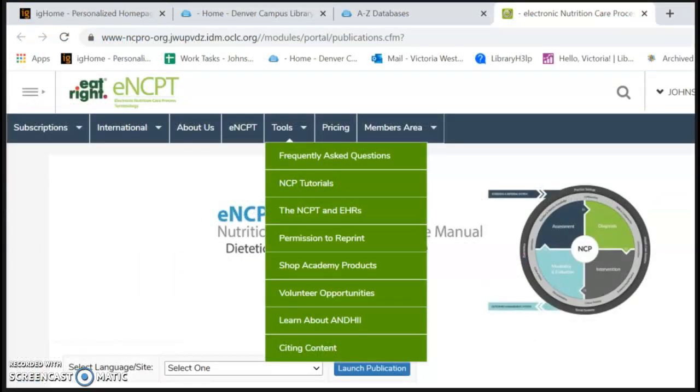The Academy of Nutrition and Dietetics Electronic Nutrition Care Process Terminology Reference Manual is a guide to the definition and steps used in the nutrition care process. To find the tutorials for this database, go to Tools, click on the drop-down menu, and then from this menu choose NCP Tutorials. Make sure you log out at the end of your session, as only a limited number of people can access these databases at the same time.